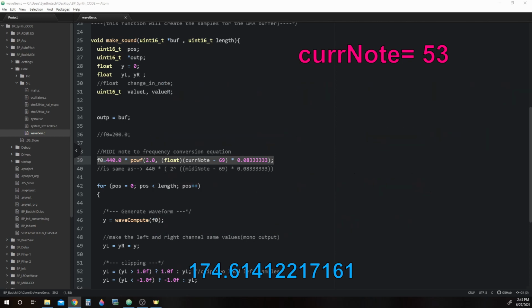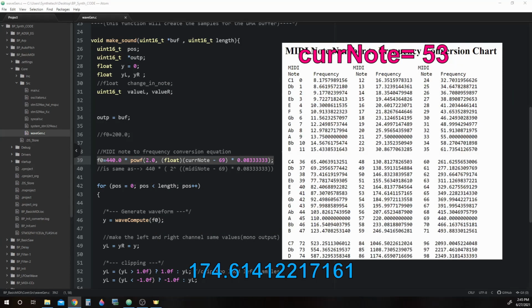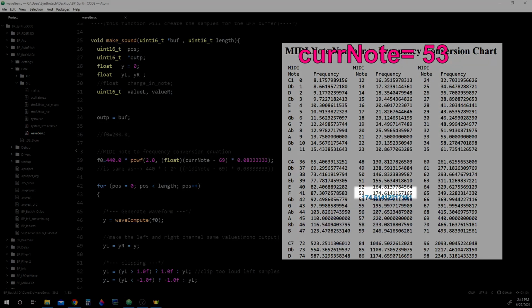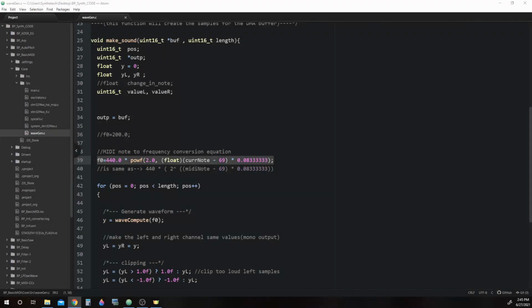So you take that number times 440 and you end up with F0 equals 174.614122176161. Taking a look at our MIDI note to frequency table, we can see that MIDI note number 53 is nearly the same as what our formula returned us. It can be off by a tiny bit like this. No one's going to notice the difference. We really don't need to analyze this formula any further.